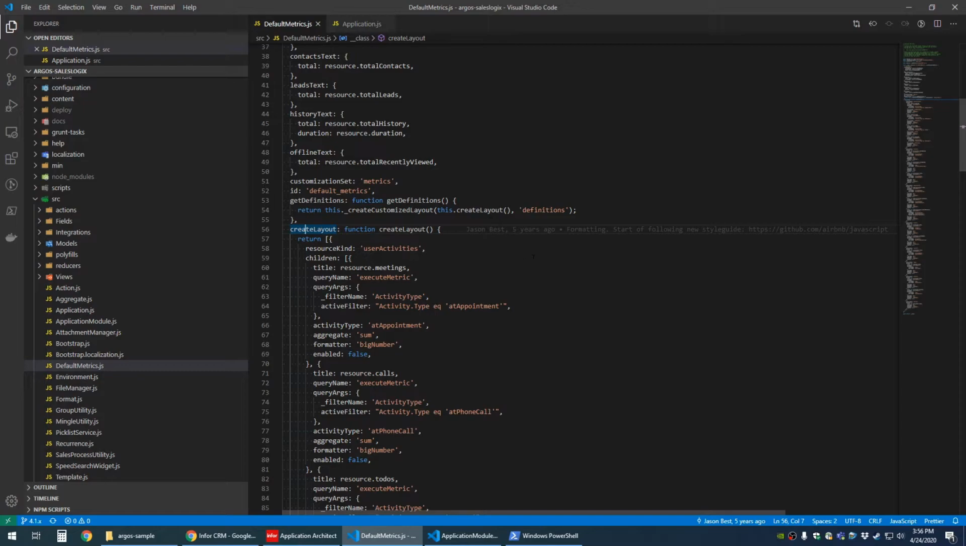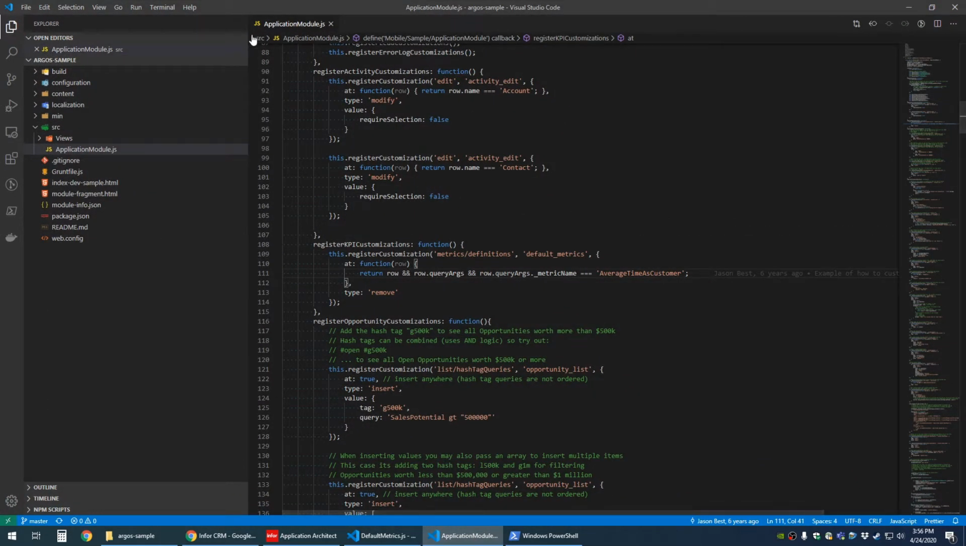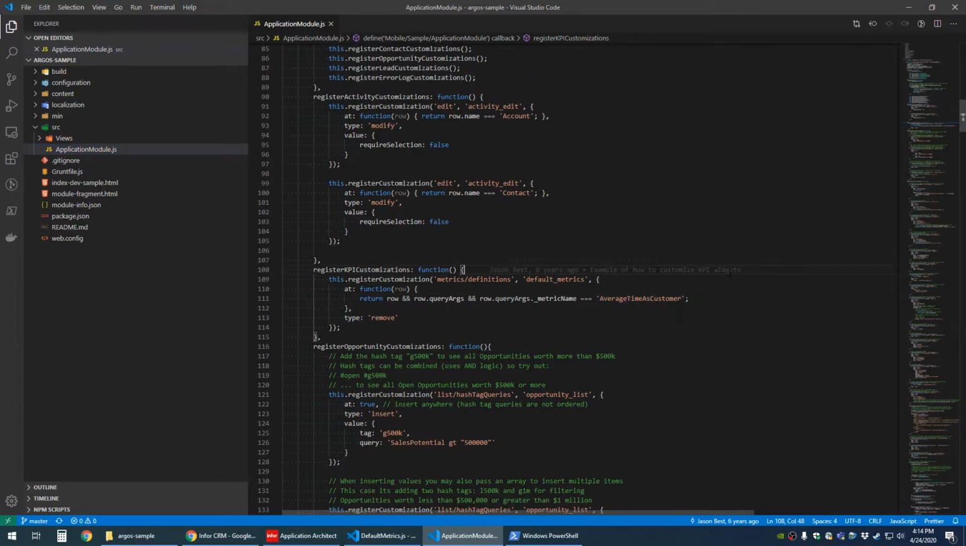So this means in your customization module, you can register customization hooks, and you can modify, add, or delete these as you wish. Now let's open the Argo sample editor. I have it open down here. We'll open the application module, and we actually have an example called register KPI customizations. This one is removing the average time as customer.